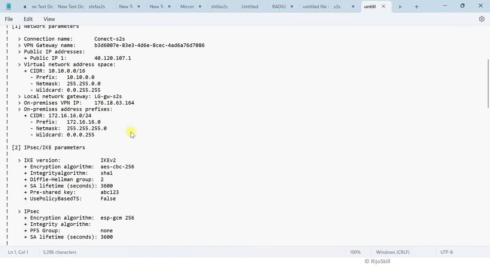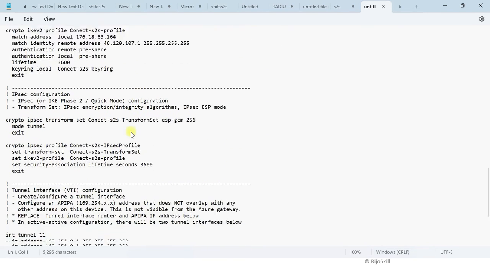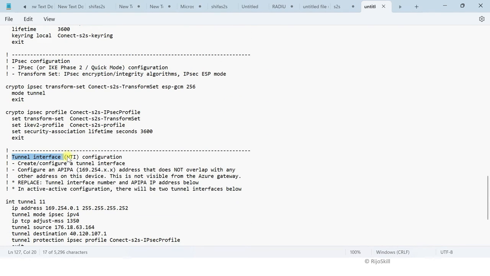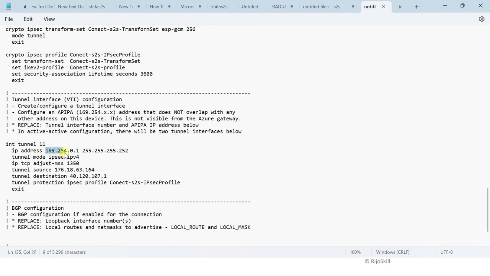Here you can scroll down. You can see, yeah, this is the tunnel interface VTI configuration. So go here: 169.254.0.1, this is your IP address. And 25.25.25.252 is your address size. Okay, just go into it.